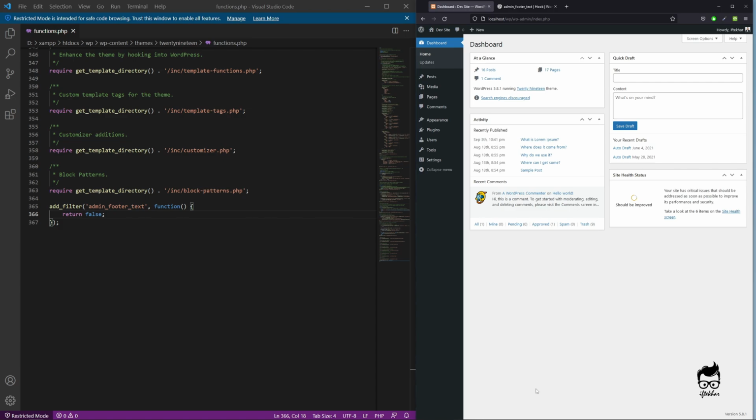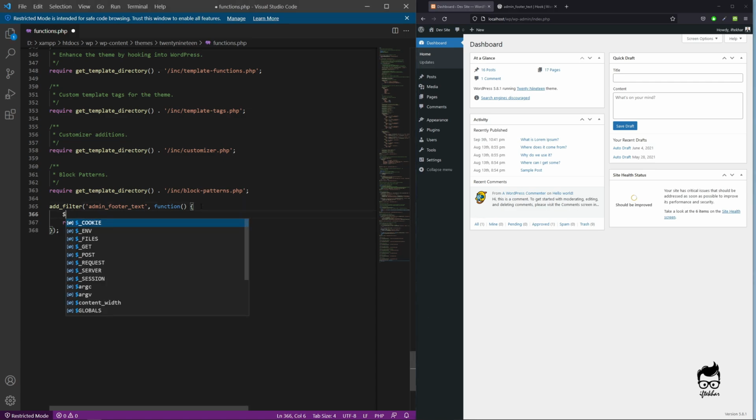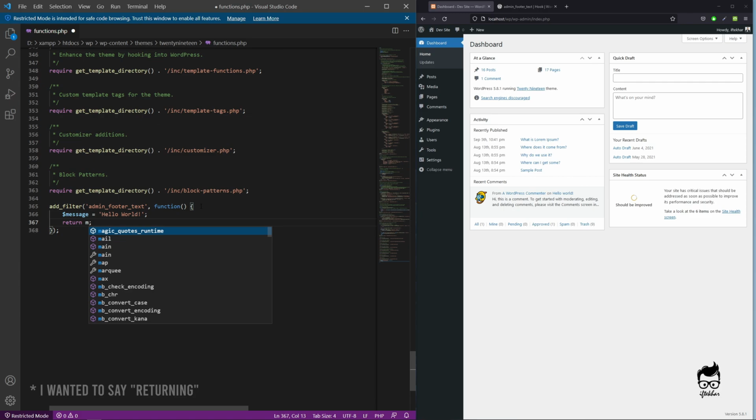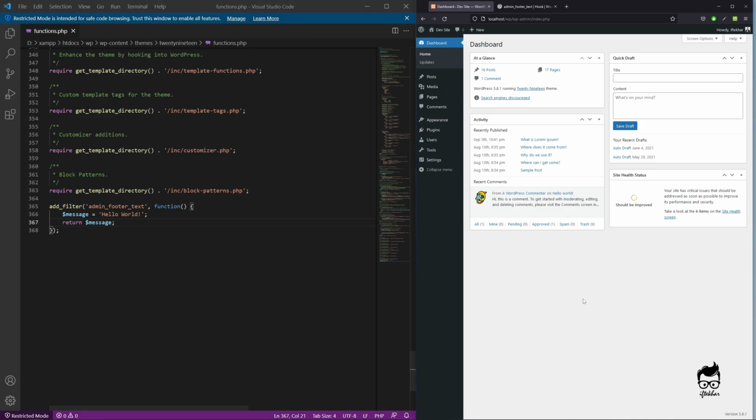But instead of passing nothing, we actually want our custom message. So let's create a variable that will hold some sort of string. And then we are simply passing the message variable with our callback function. Now let's refresh the page. And as you can see, it says hello world.